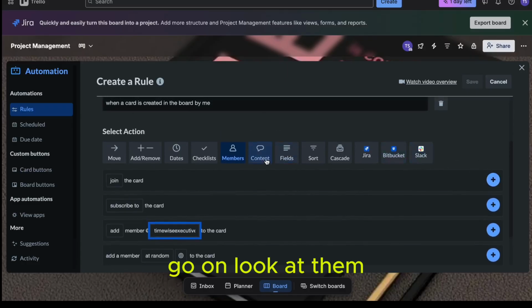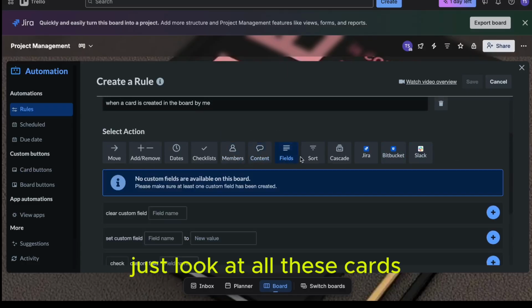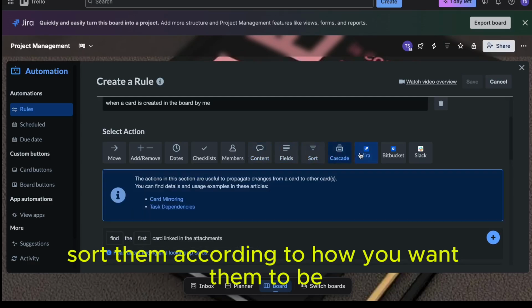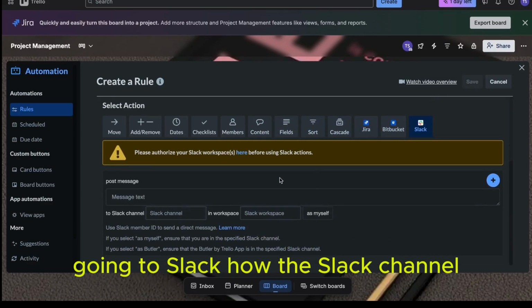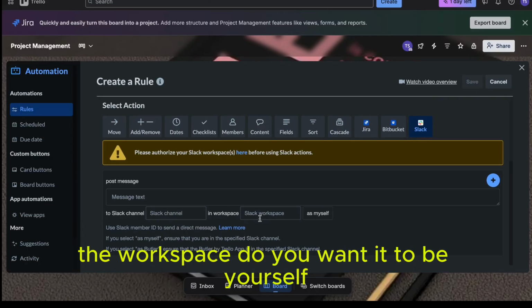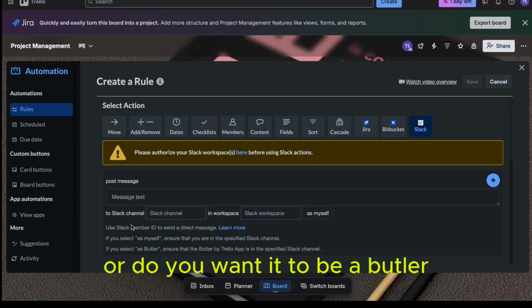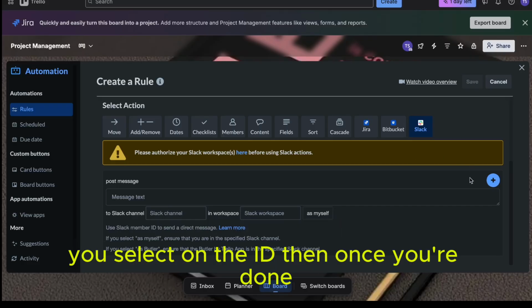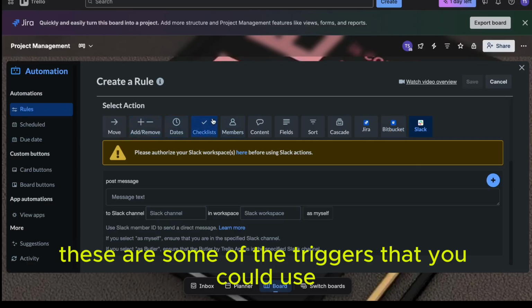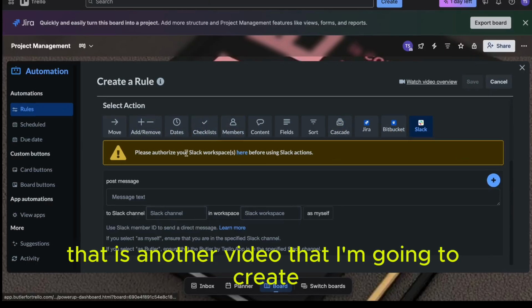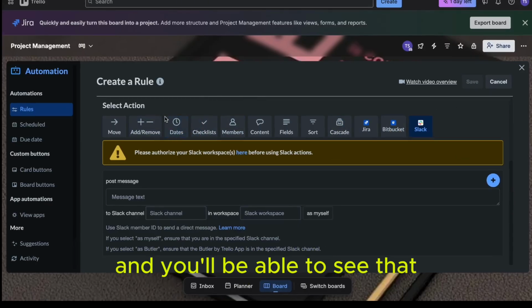Go on, look at them, just look at all these cards, sort them according to how you want them to be. All right, if you want it to be going to Slack, the Slack channel, the workspace, do you want it to be yourself or do you want it to be a butler? You select on the ID, then once you're done, you add it. So these are some of the triggers that you could use. That is another video that I'm going to create and you'll be able to see that.